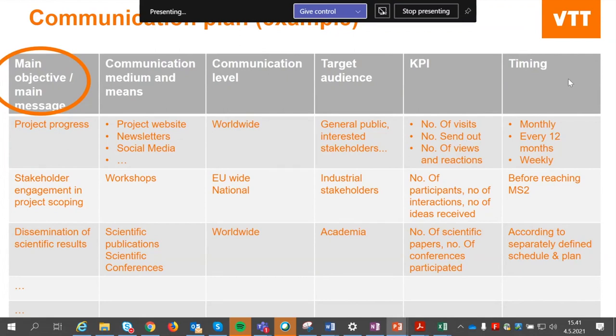And the timing, when are you going to do that? Is it monthly that you are going to communicate about your project? Or in the case of stakeholder engagement, if you really want feedback from the community, before reaching milestone two, which is at 2 years after your project starts. So communicate or do this communication activity in good time before that, so you get the feedback.